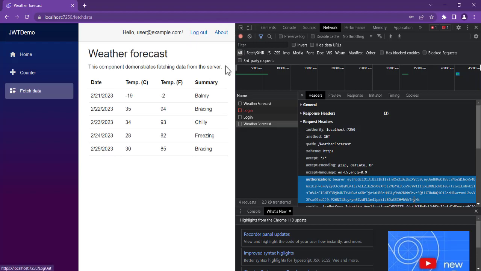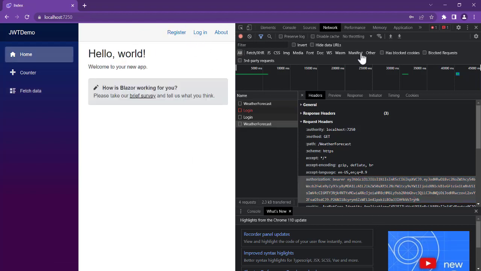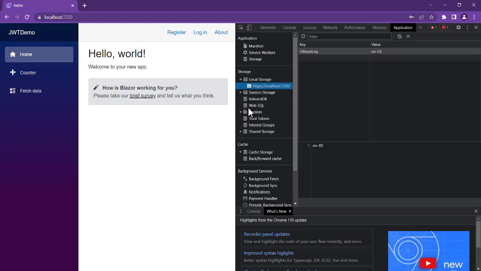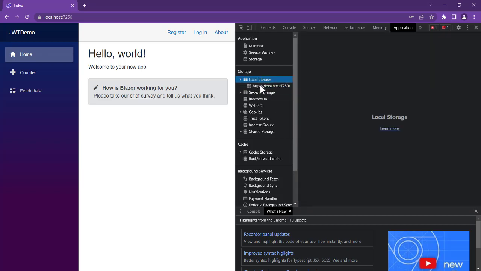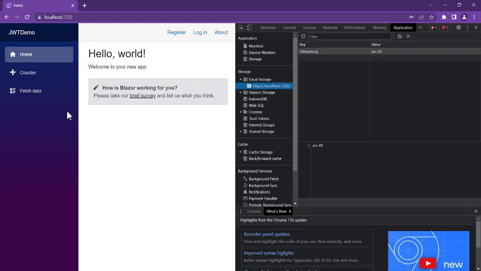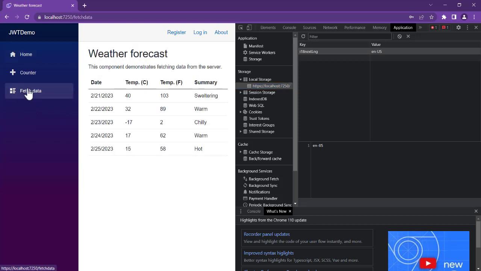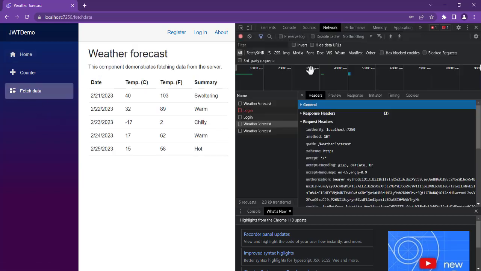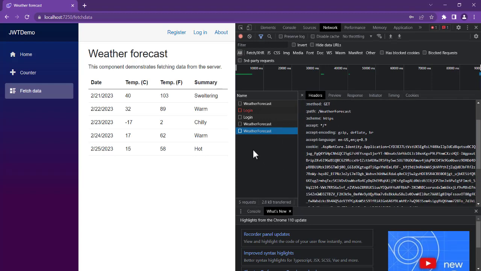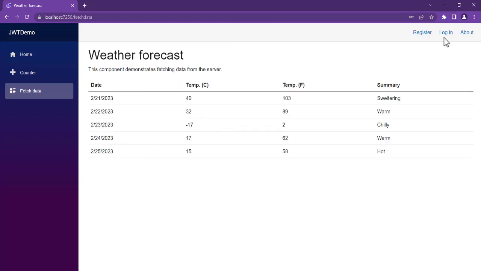Now let's try to log out and see. If I log out, let's go to the application. Now in local storage, you will see it is gone, it's deleted. Now if I click on fetch data, let's go to network, forecast. Now you can see we have only the cookie, the bearer token is gone. Alright, so that is it for the authentication. With this, we are done with authentication, registration, and logging into the application.